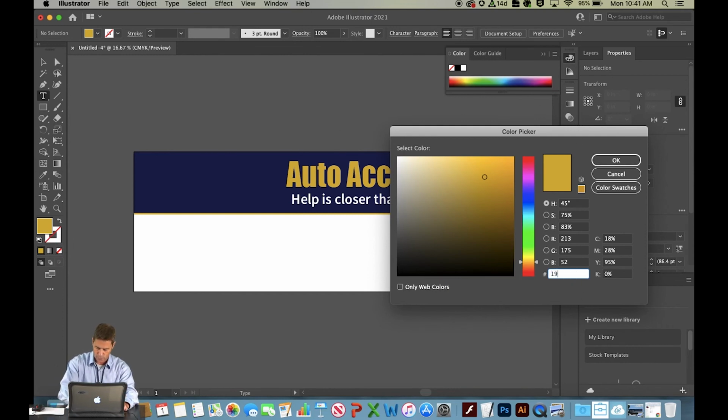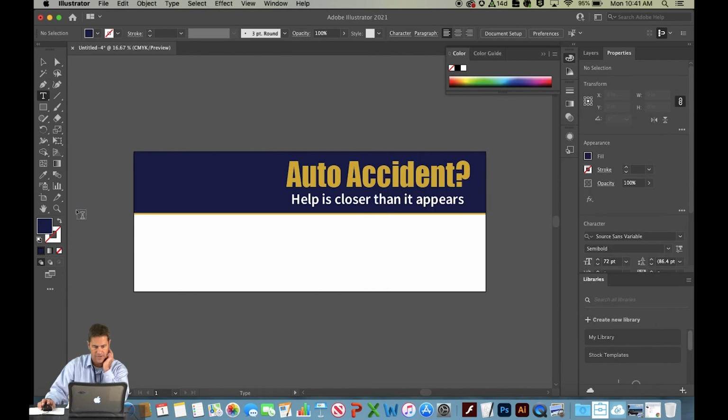It's going to be 191F4E to get that blue font. And I hit OK, and I've got that dark blue font there. And this is where I'm going to type the word the, but I need to choose the correct font style.